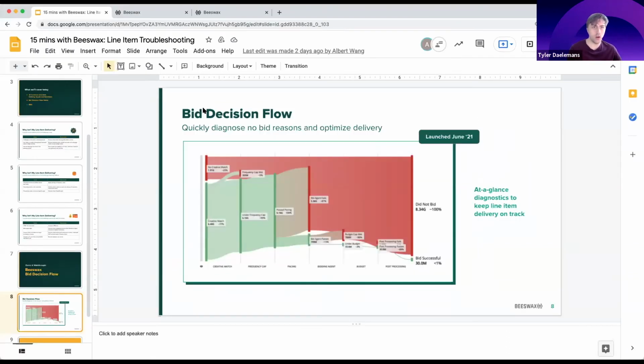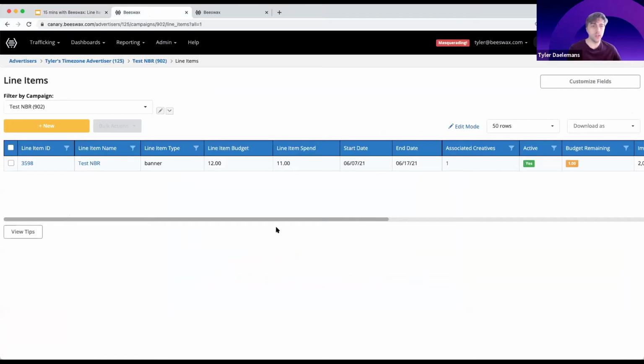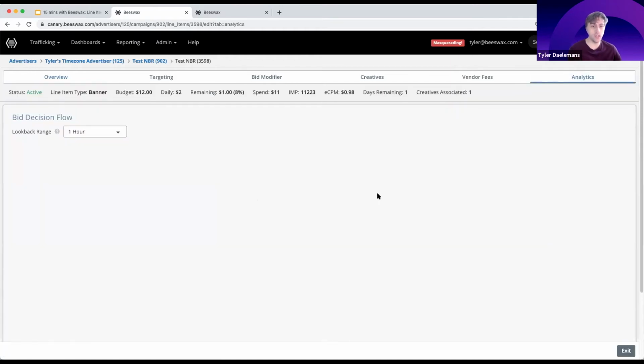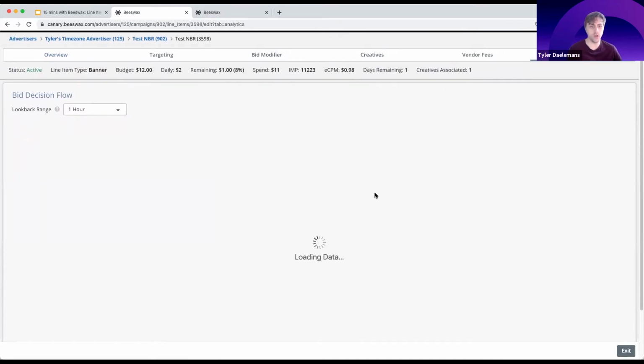Let me actually just go ahead and hop right into it, which is, you'll see here, I'm in Buzz. So line item page, when I click into a line item, what you'll find is, as of last week, when we released this new feature, there's a new tab called Analytics. And when you click in, the thing you'll see is the bid decision flow diagram.